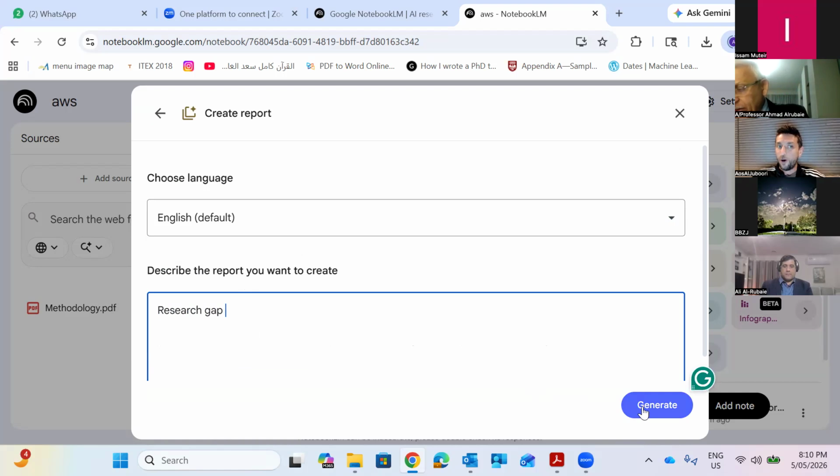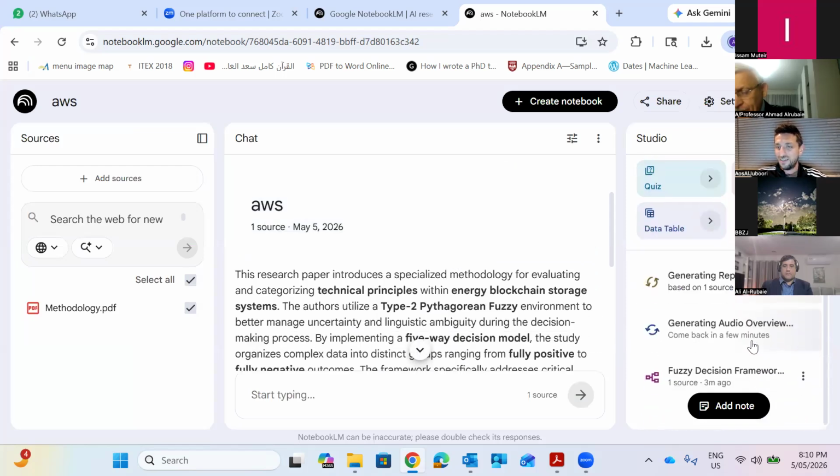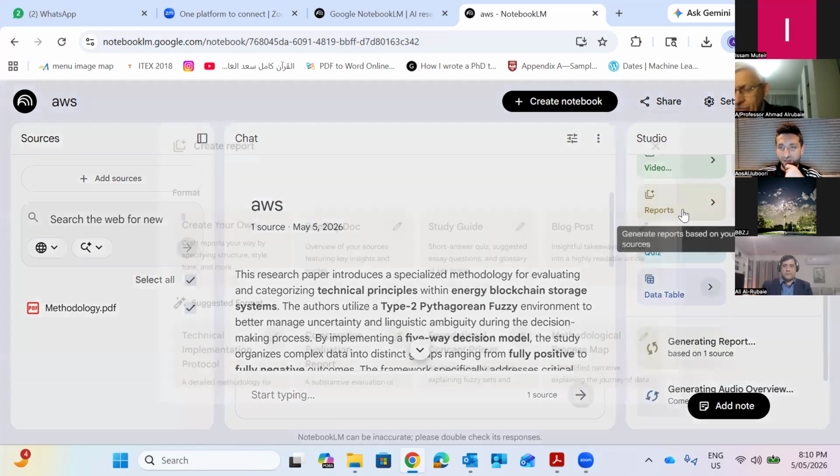That means this is a prompt, right? But it will be created as a report based on the resources that you already uploaded. Then it will be created for you directly. You can see, and then it will be saved there on the right side. I think it will take a bit of time. Let me go through the other reporting, okay?